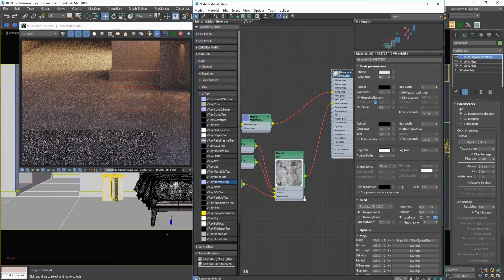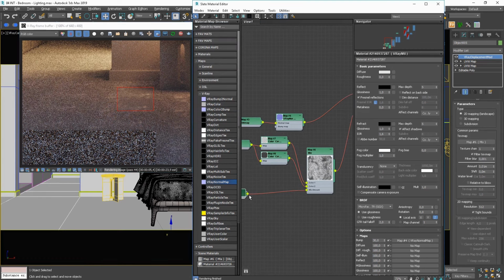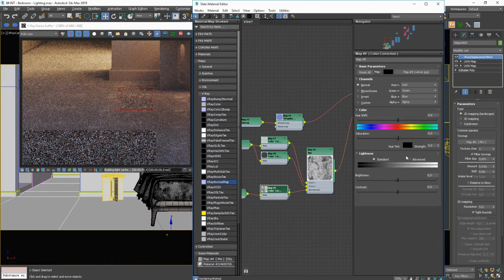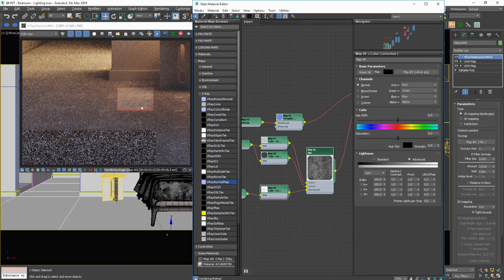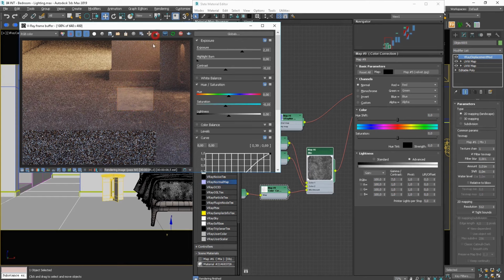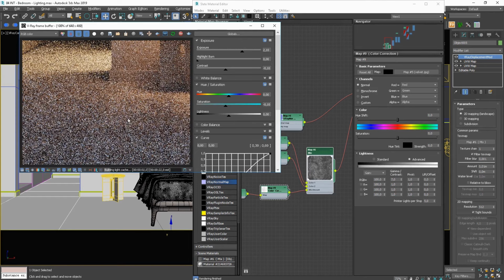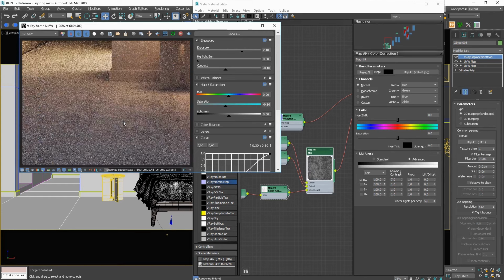The variations are too strong, so we'll use another color correction to lower the contrast of the variations map. Looks great!